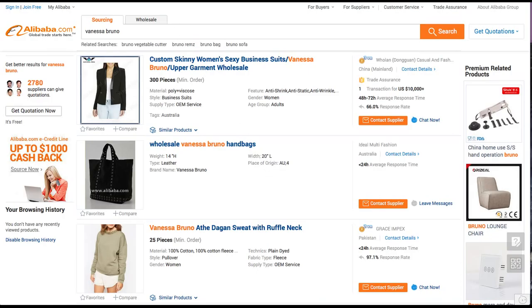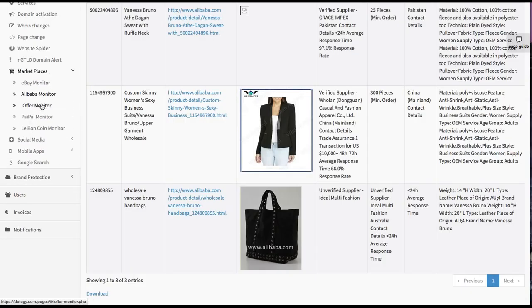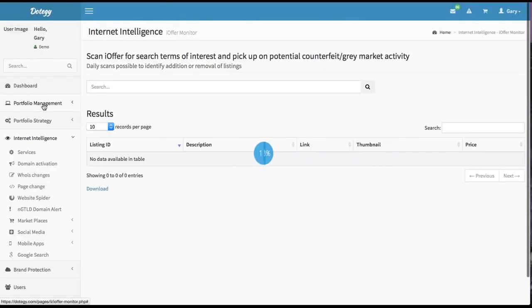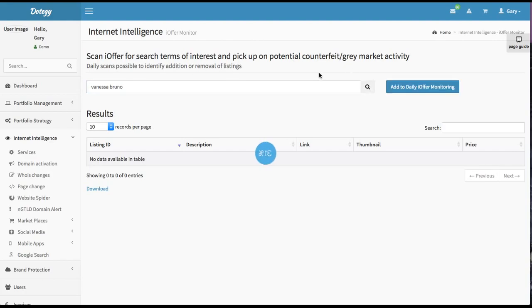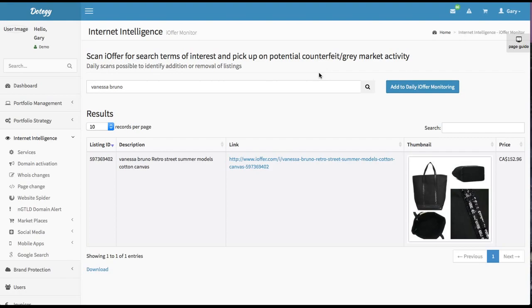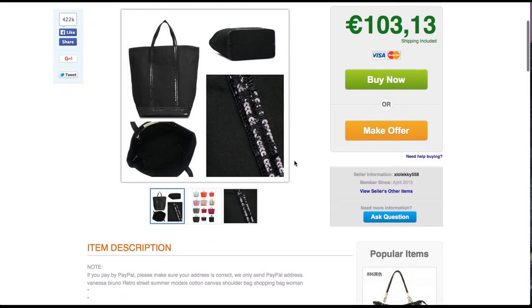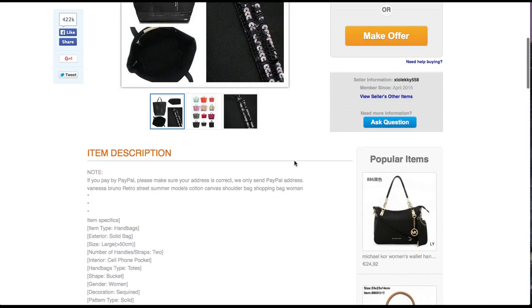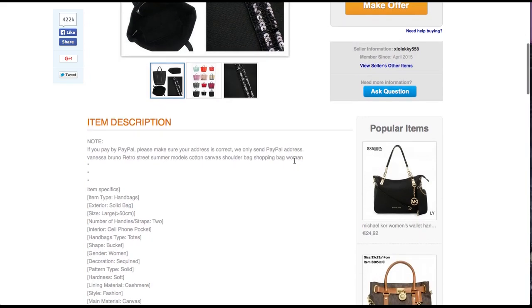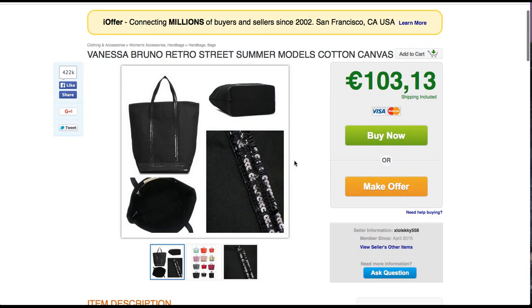Let's go back and check another marketplace. This time we'll look at iOffer. Again, it's the same search. We're looking for Vanessa Bruno. These are our keywords we're choosing to use. In here we have one item, much better again. If we click on this item, the seller seems to suggest that they can offer wholesale items. This is very dubious, and again it's doubtful this is the brand owner.